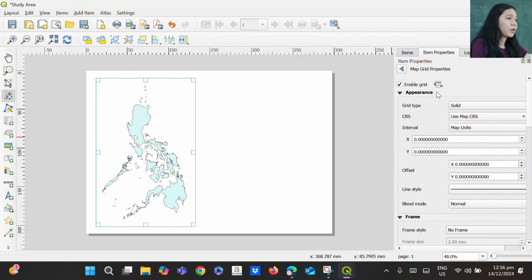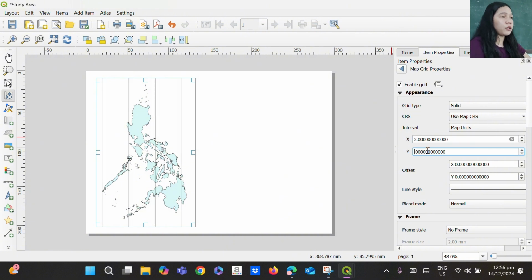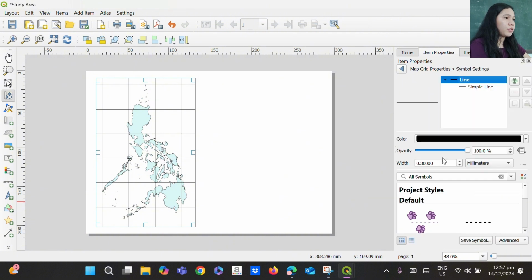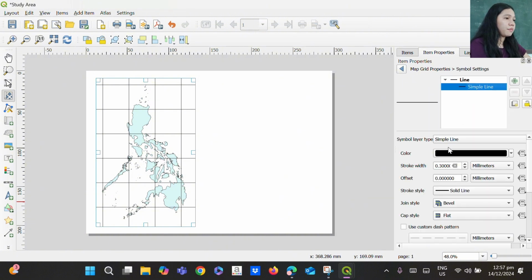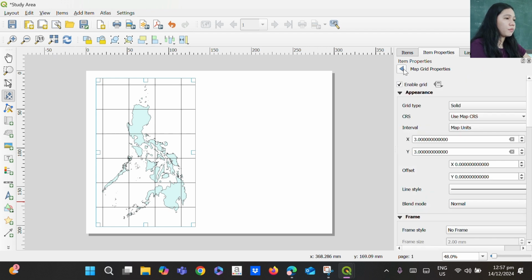So here I'm going to add grid latitude and longitude. You can add grid of the latitude and longitude to your preference. So I'm going to have the x interval 3, as well as the y interval 3. So we have our grid interval. You can also change the style of your grid. So I'm going just simple. Then the stroke grid, I'm going to use 30 mm, so that's it.